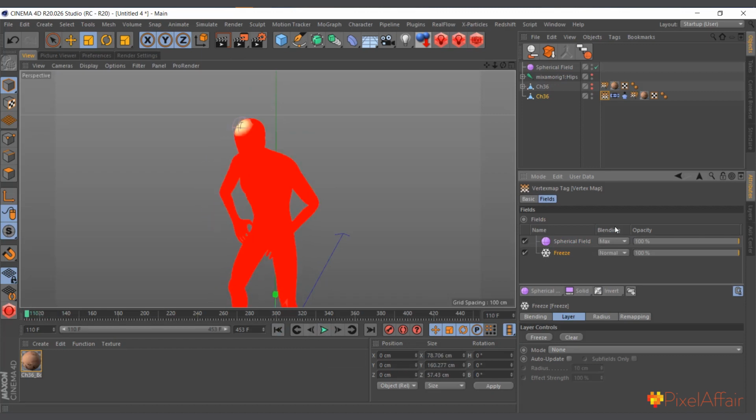So we want it to grow from either yellow to red or red to yellow. You can flip it later. So now I'll come to the freeze in the vertex map field, I'll select freeze, and I'll come to grow. All right, and now let's see what happens.